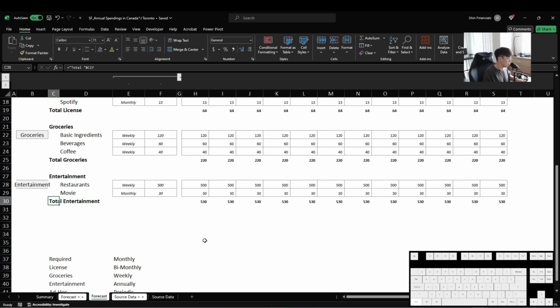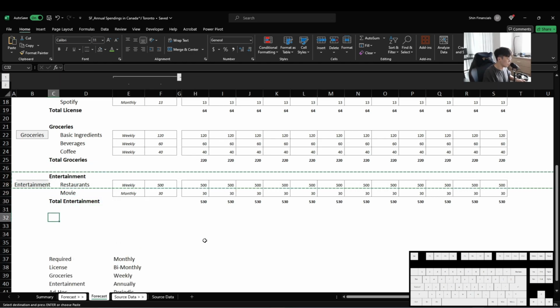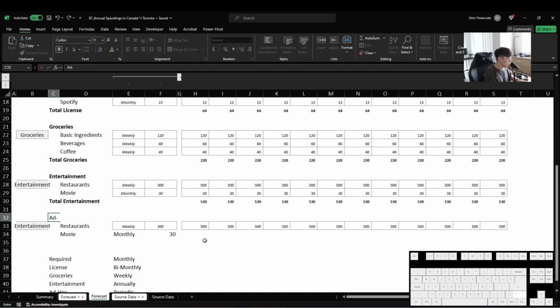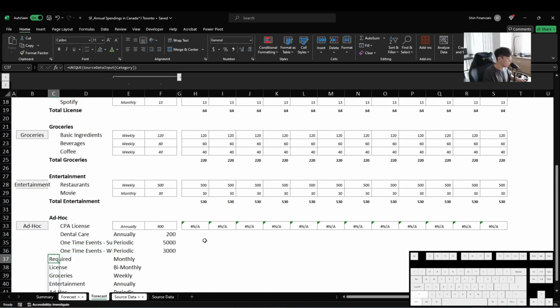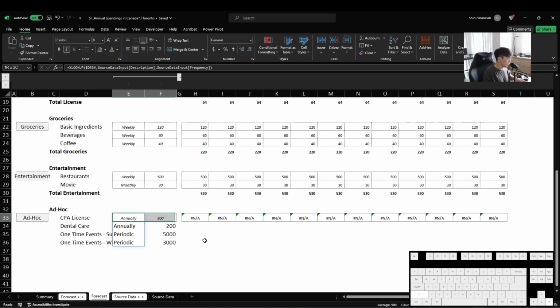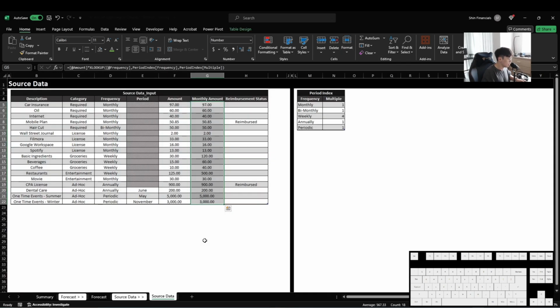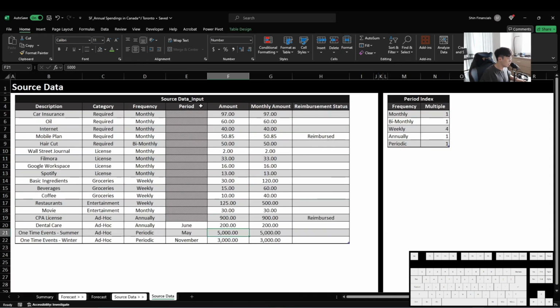And this is kind of where it gets a bit tricky, right? We have to now process ad hoc items. And annually is where it gets a bit more complicated. And this is where I have specified the period section. So CPA license, I'm actually going to update this to January, or let's say March, because they give us some time to pay it off. Actually, let's change this to February.